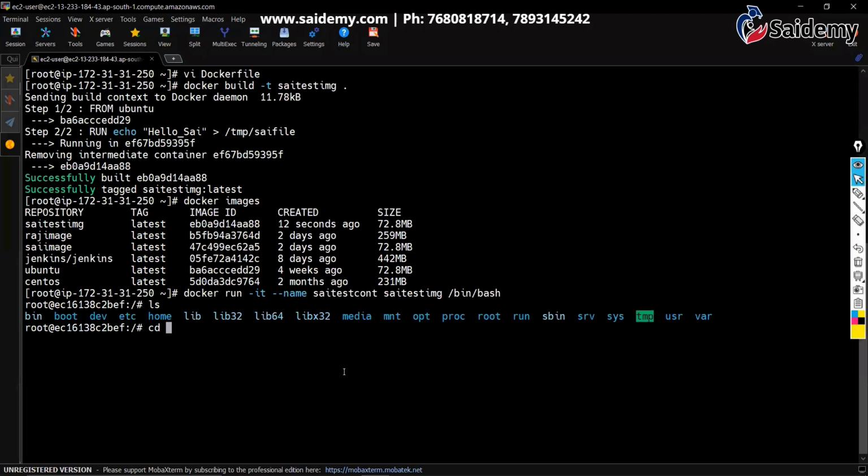You can take any directory; I took temp. See here, under the temp directory, do ls. You can see Sai file is there. Let's open that file. cat Sai file. You can see this is the content that we kept. So that is how it works.